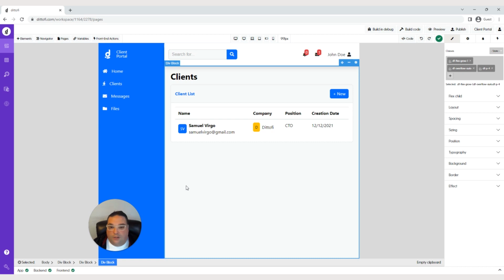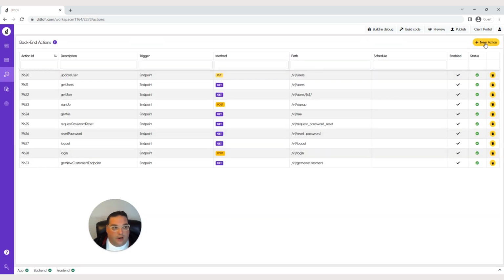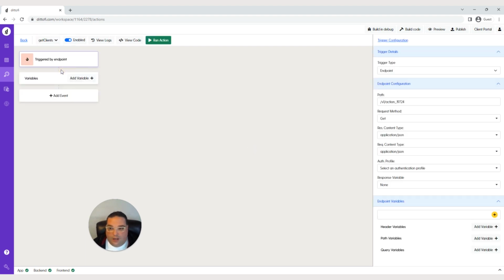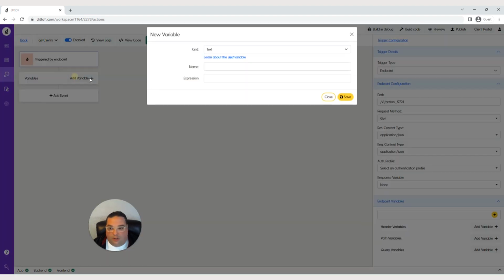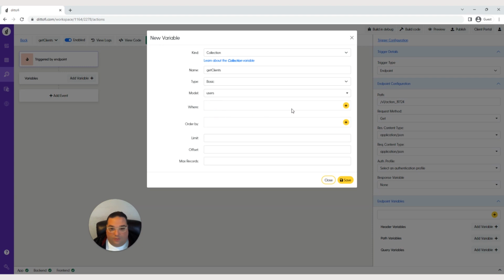Very good. Okay, so let's go create a backend action that will actually get a list of our clients. Let's click on backend actions, go up at the top right, and click new action. Don't forget to rename this, so we'll call this get clients. We're going to add a trigger of endpoint. And what are we trying to return? We're trying to return a collection of clients, so we'll call this get clients and choose it from the users.